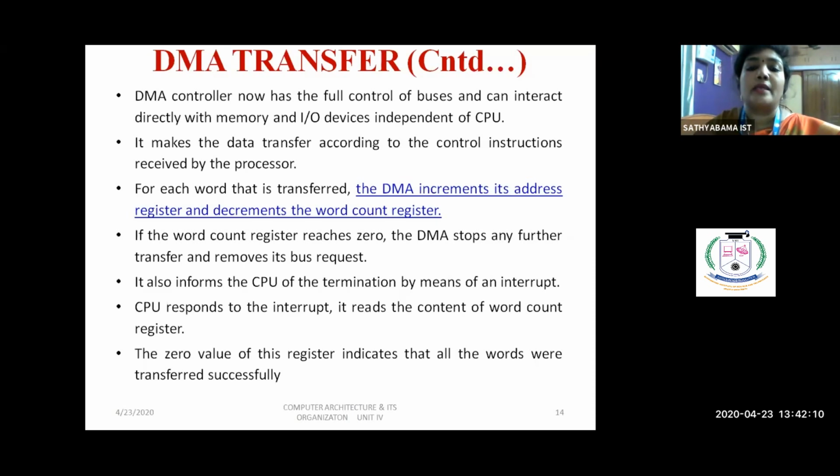When it removes the bus request signal, it also informs the CPU about the termination by means of an interrupt. Then the CPU responds to the interrupt. It reads the content of the word count register. If it has 0 value, then the CPU understands that the data transfer was done successfully. So once again, I'll repeat the process.